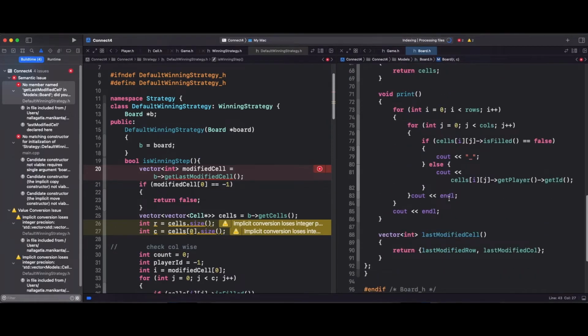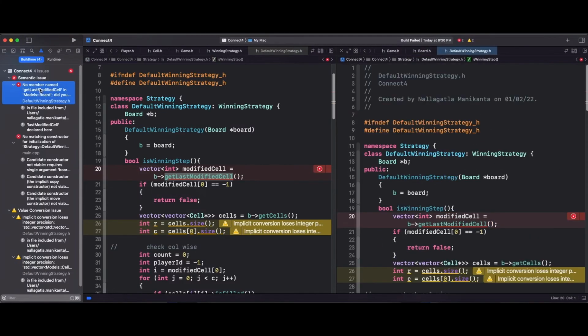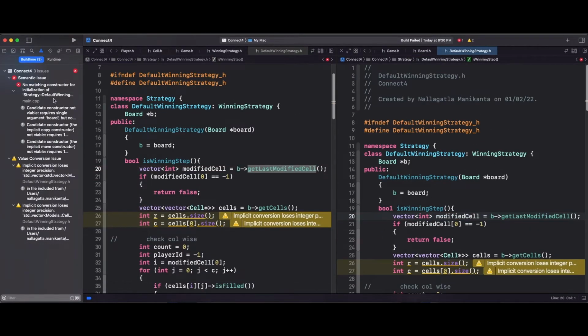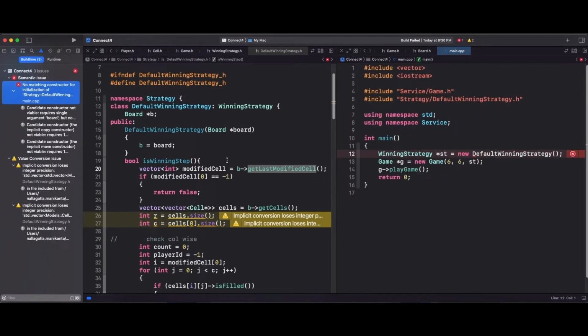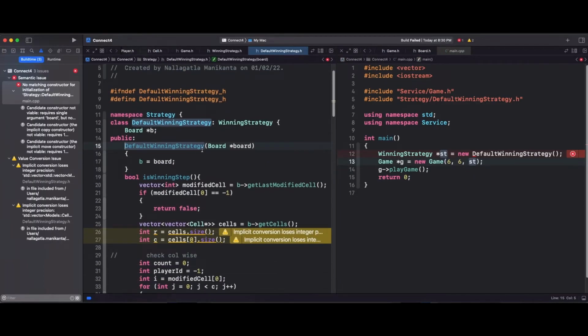On the board, I already said lost modified cell. It should be lost. What else are the errors here? So it says no matching constructor for safe winning strategy. Okay, so first we need to give a board. In this case, it's because the default winning strategy takes a board as input, right?